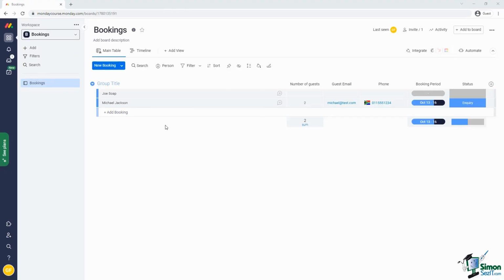Let's switch to Monday. So here we have our bookings board from the previous lesson. Let's build a simple dashboard based on the data that we've got. So the first thing we want to do is add a new dashboard to our workspace.